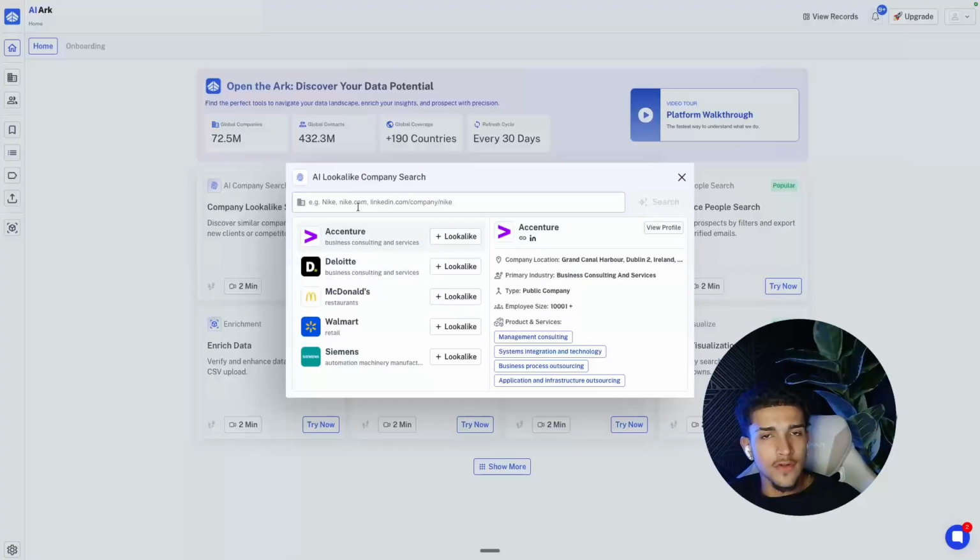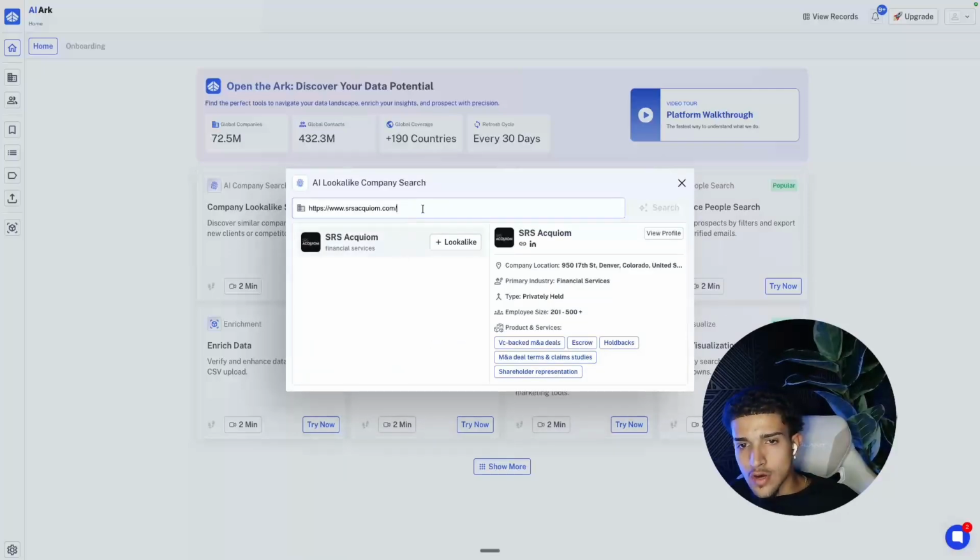When this is beneficial is, just say you're working with a client, you're getting them good results, or you have clients in a certain field and you want to expand in that same industry, you can go ahead and put that client domain here and it's going to give you lookalike companies similar to that client. So for this example, I just grabbed a random M&A advisory domain. So I'll just go ahead and plug that in here.